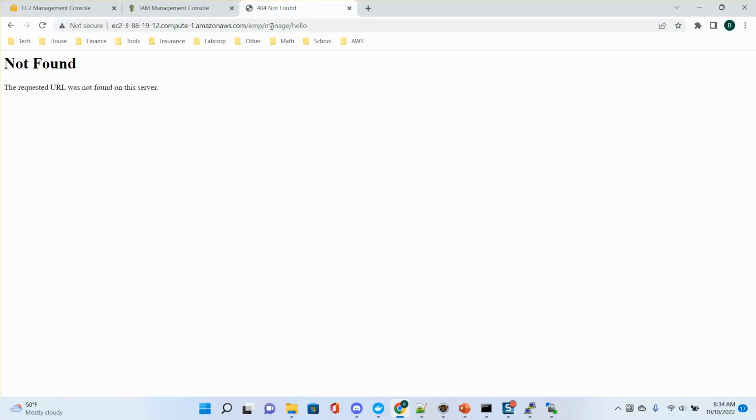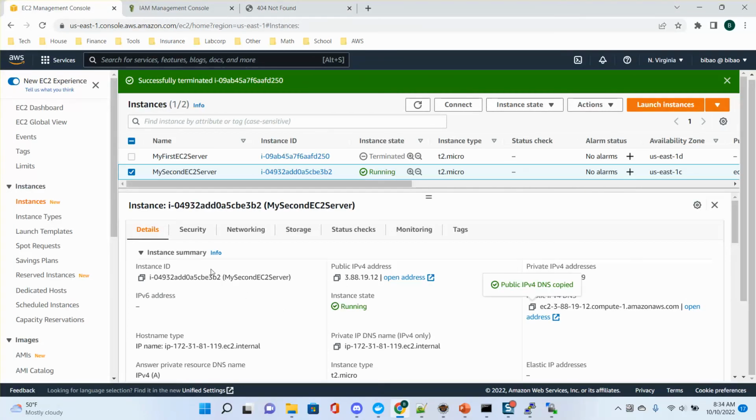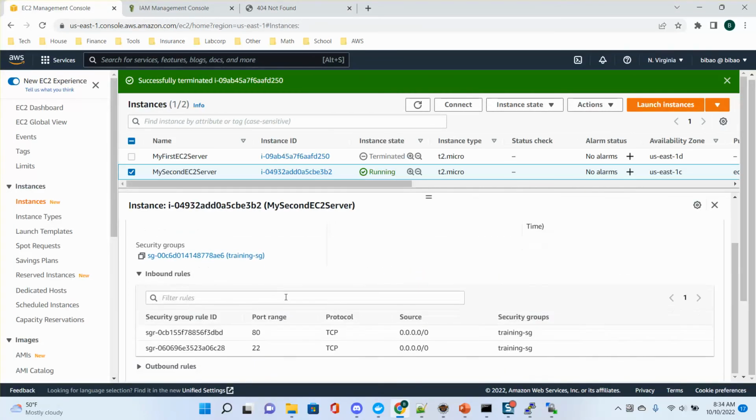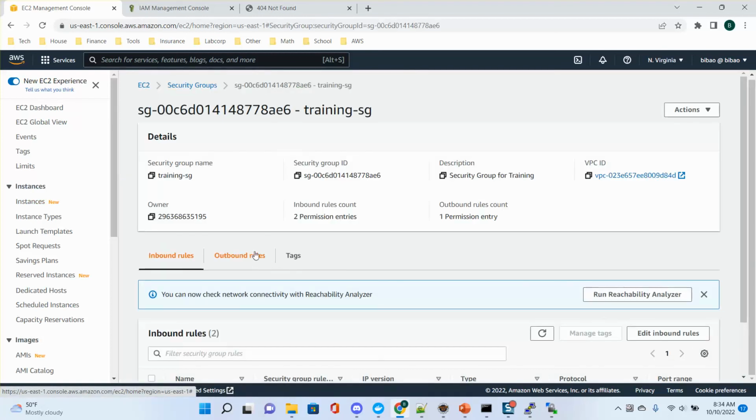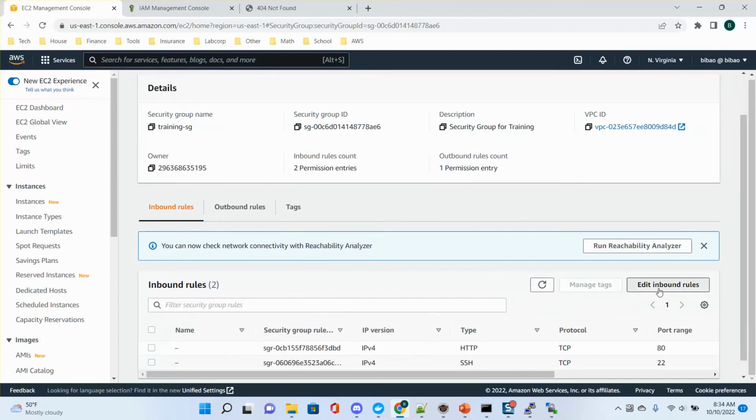Why? What's the reason? Because this is the routing policy. Let's come back to this one. So you can see in the security, it doesn't provide this 8080, because our Spring Boot app exposed the port number 8080, but there's no 8080 here. So then we need to edit the inbound rule. So then go to the training SCG. Okay, so you can edit the inbound rule.